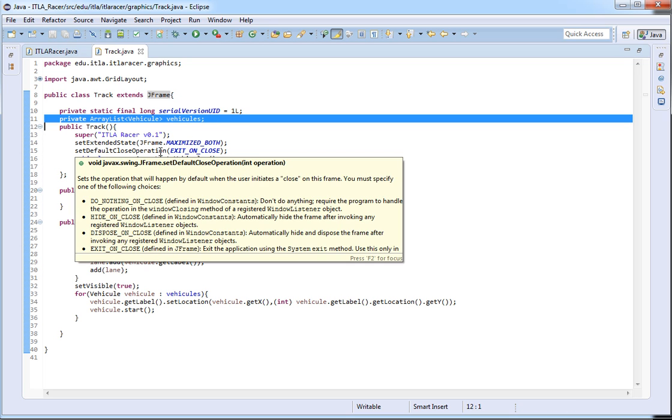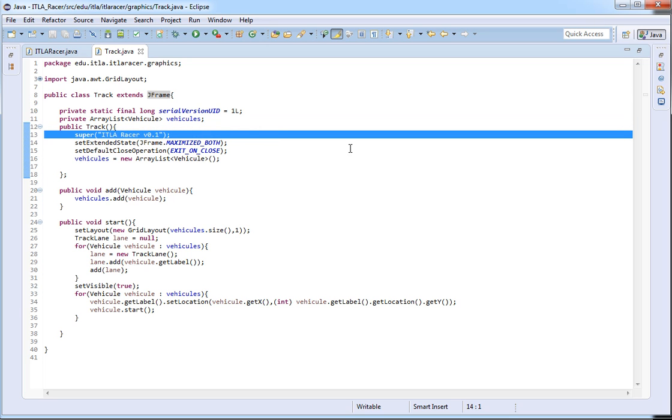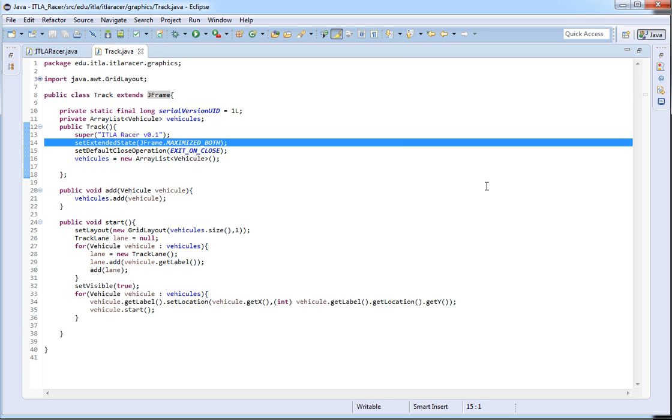So let's take a look at the constructor. Here in the first line, I'm calling the constructor of the superclass, in this case the JFrame class. And I'm calling the constructor that receives a string as parameter. That constructor from the JFrame class takes that string and makes it the title of the window. So in line 14, I'm calling the setExtendedState method that makes our window maximized as default state.